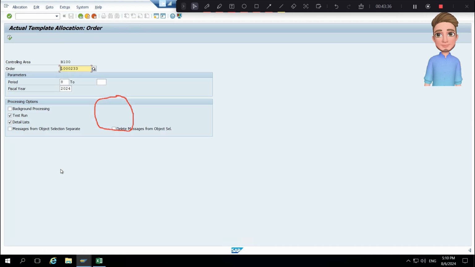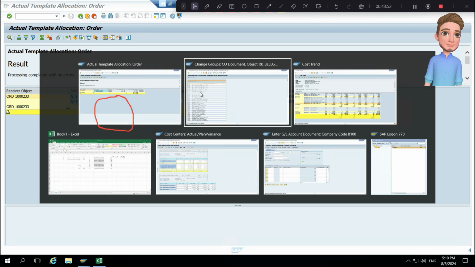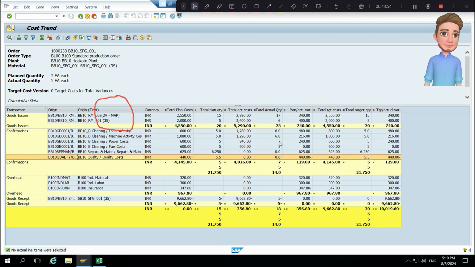Done. Okay. Go back. Again run the template allocation. Remove the test run 8. Okay. For this order I am doing the template allocation. Say OK. So you have got the quantities 5.5 and 6.25. Now you have got the quantities here. So now go back and check this particular price here. Okay. So go back. So I need to get repairs and quality costs.